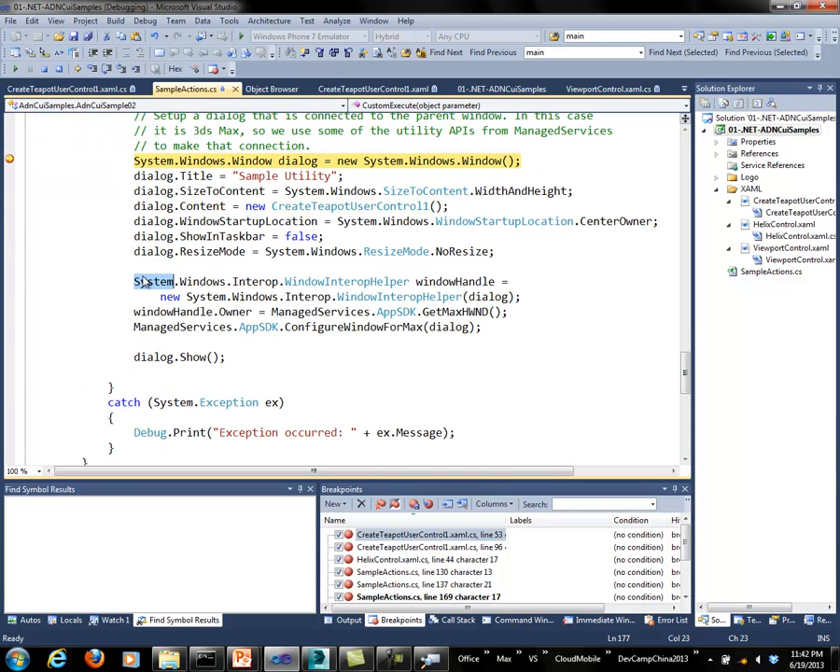Then I need to set up some interop because 3ds Max itself is a native application. It's not primarily a managed app. So I have to do some interop, and Windows has this window interop helper class. I just create a helper using this dialog that I constructed. I'm getting a helper object back that I can use to configure the window within Max to work properly and be hosted and have focus and that sort of thing within the Max parent window.